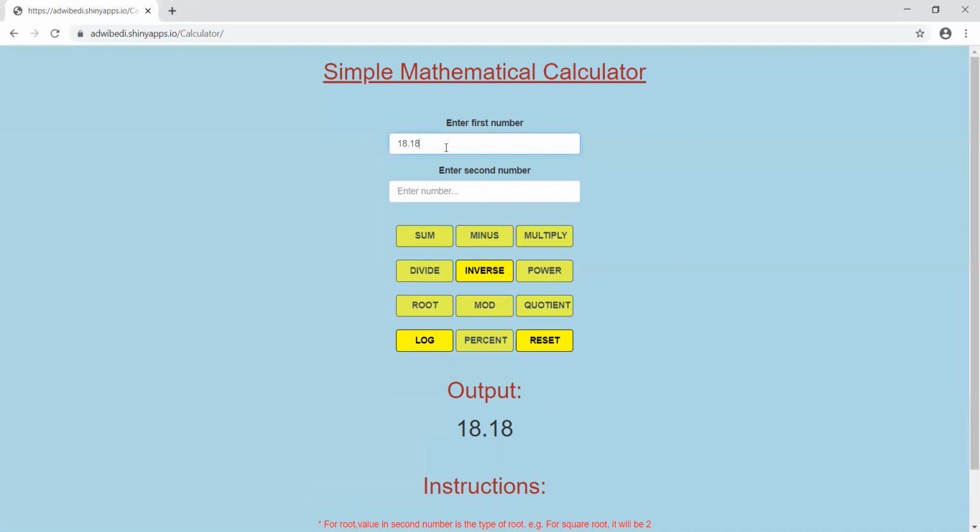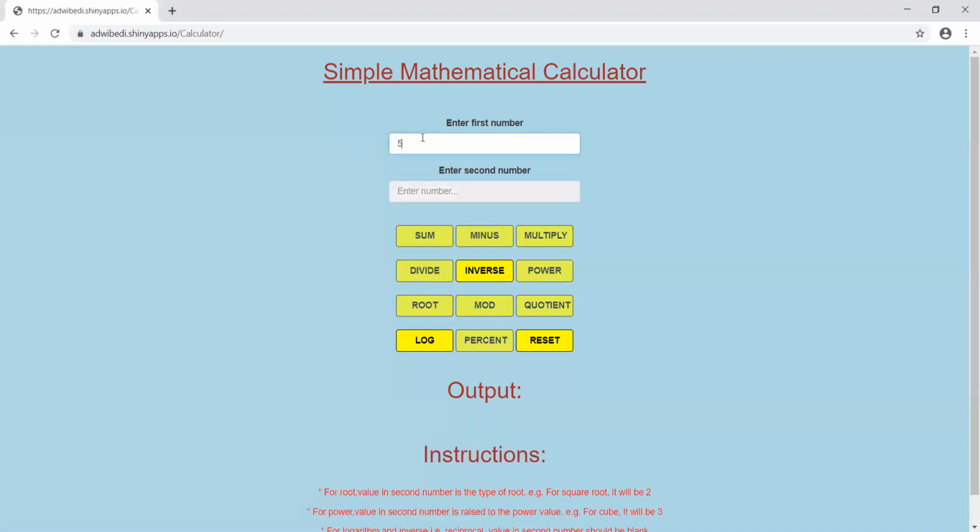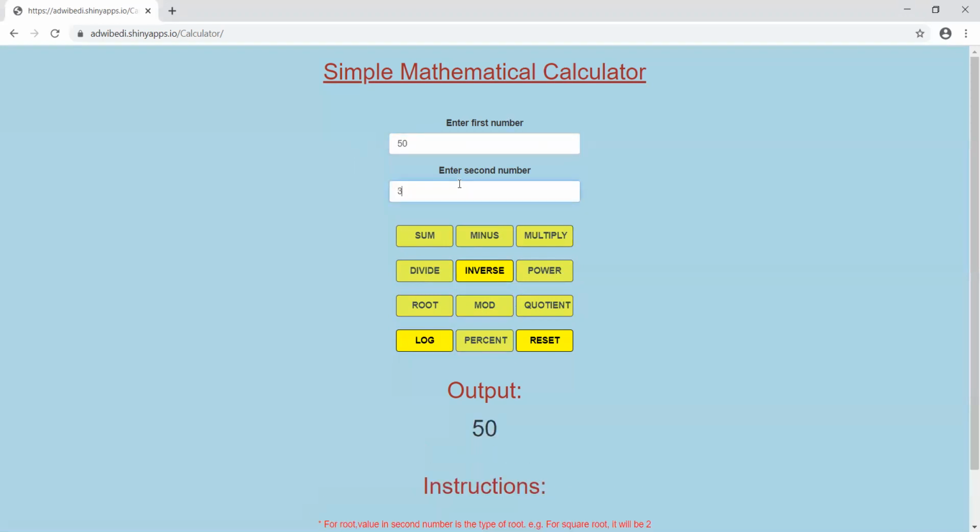Now if I want to know the remainder, let's say I divide 50 by 3, I know the remainder will be 2. So to know the remainder, you have to click on the mod button. So that gives you the remainder. Now if you want to know the quotient, 50 divided by 3, the quotient will be 16. So click on this quotient button.